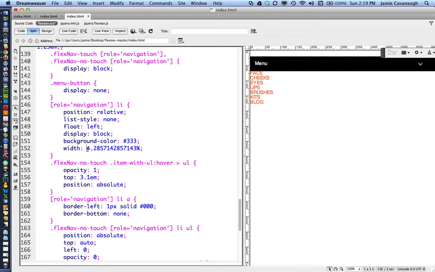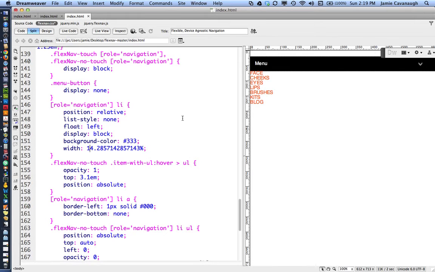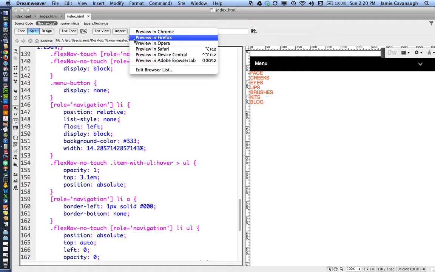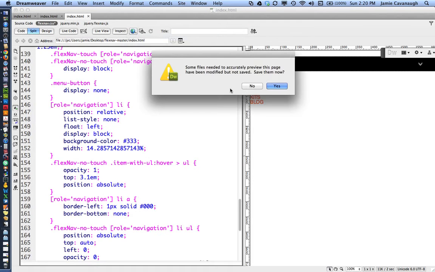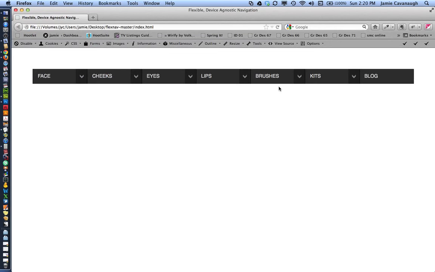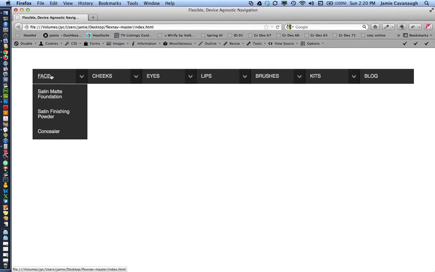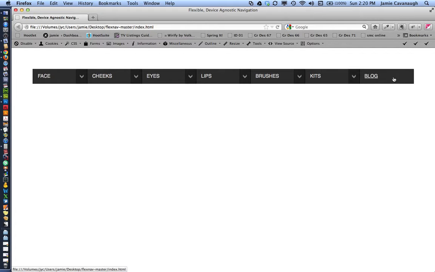Oops. So it's 14.28571, etc. Okay. So now it will divide my navigation so that all 7 items show up horizontally. Okay. So I needed to change the width, and I have done that.